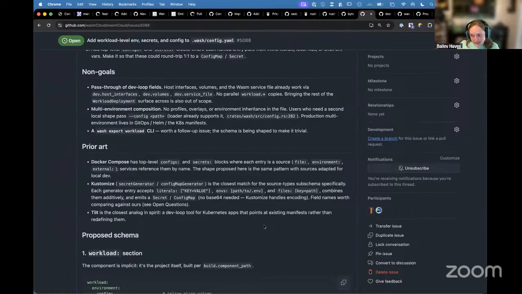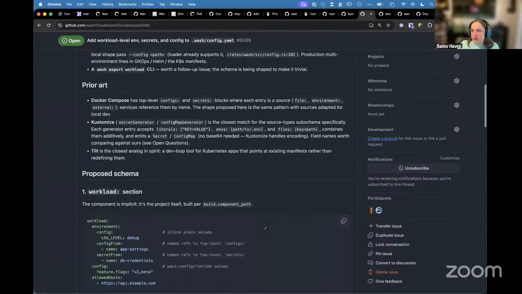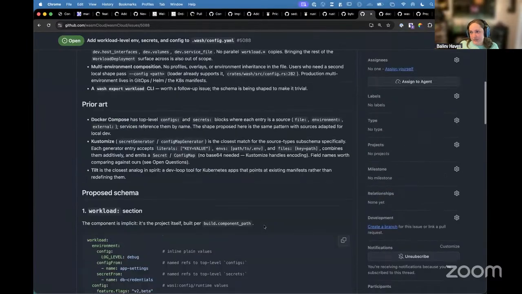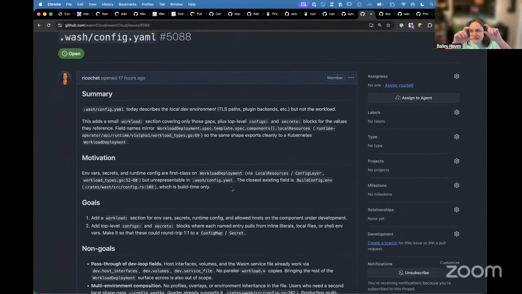Now, there's quite a lot of prior art in the space. I captured some of the big ones that are very similar to us, and all of that is in here. But basically, at a high level, inside our wash config YAML today, all we have is basically build and dev. I had that in here at one point, I guess I removed it. But today we say, how do you build this component?